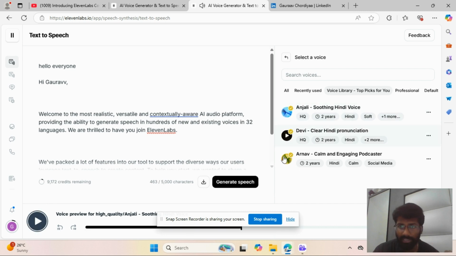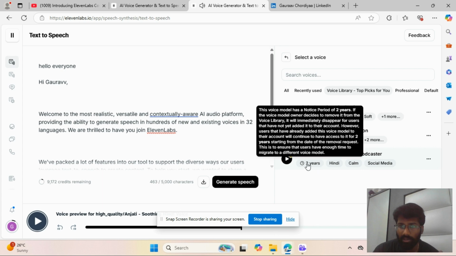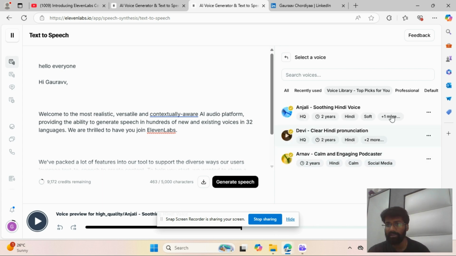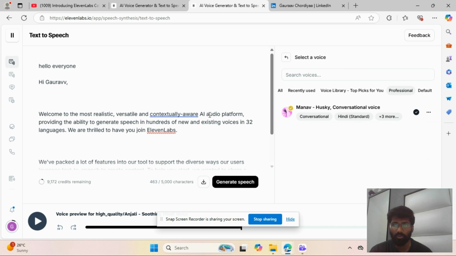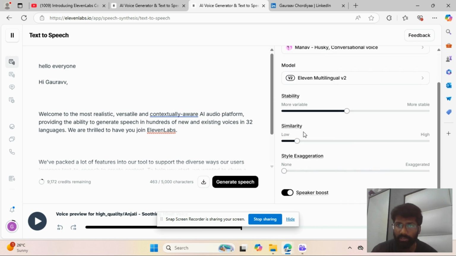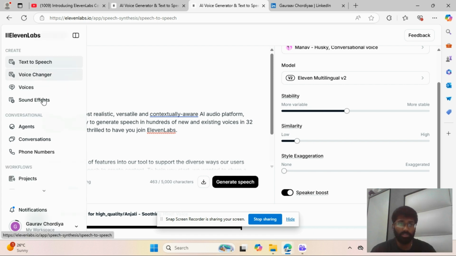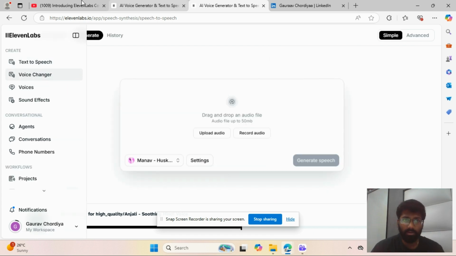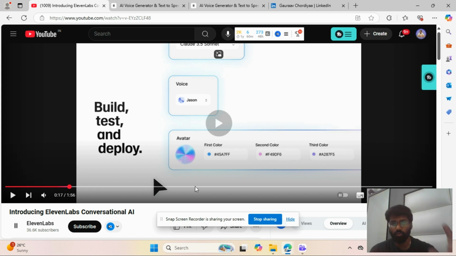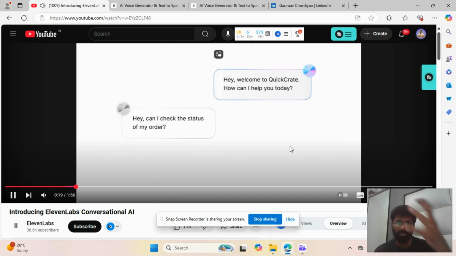So like that, you can. Arnav is there. Then there is Devi. Then there are professional voices you can use, and all those things are provided here. You can do some hyperparameter changes like stability, similarity, then style exaggeration. Those are the things you can change. You can download that. Yeah, there's a voice changer you can see here. But before that, we'll watch the whole video so you can understand what it can provide.